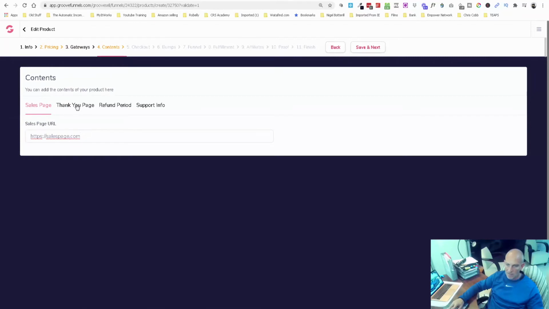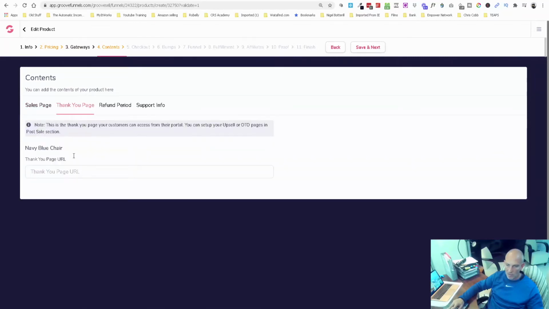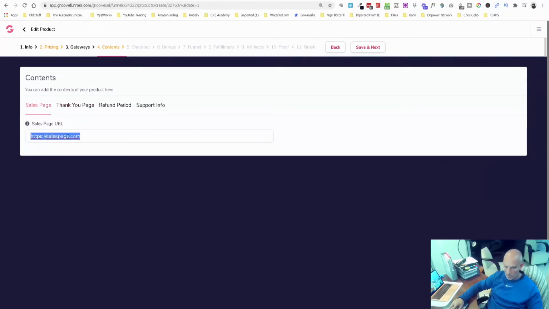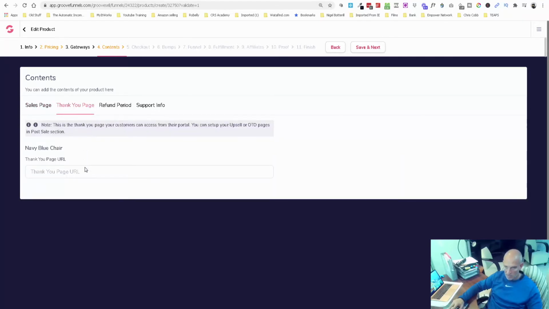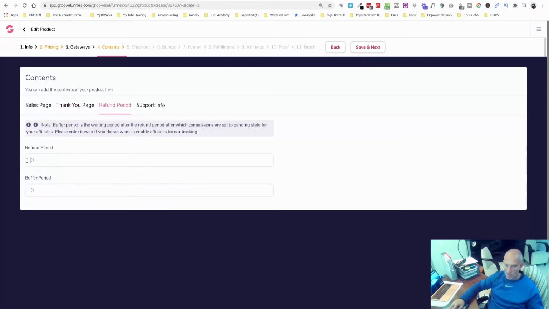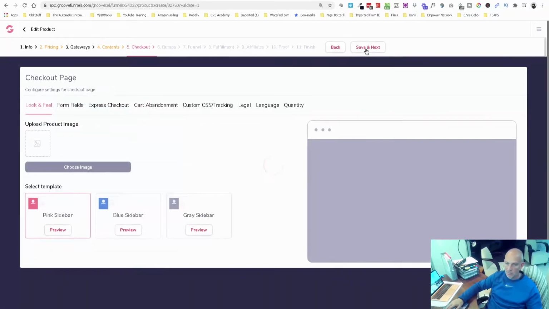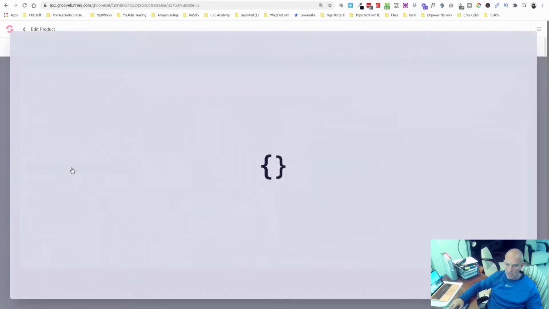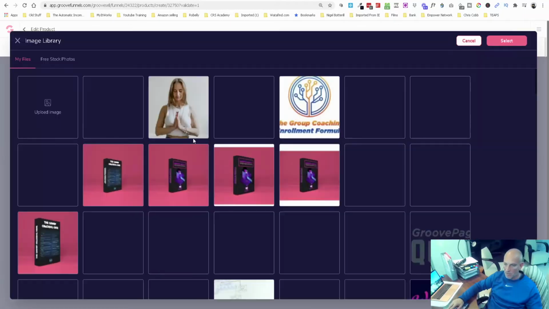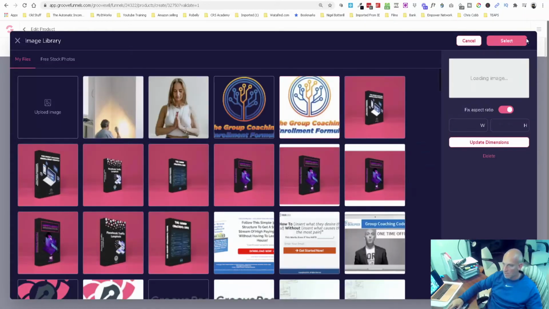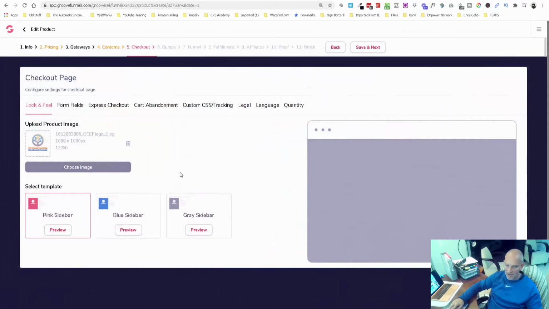Contents, we're just going to leave that for now, and let's just add this. Obviously, you're going to put your thank you page, etc. You're going to add your refund period, let's say it's a 30 day refund, and support info, you can add or not add. And we're just going to upload an image, doesn't matter what image because I don't have a picture of a chair. I'm going to go with the blue.